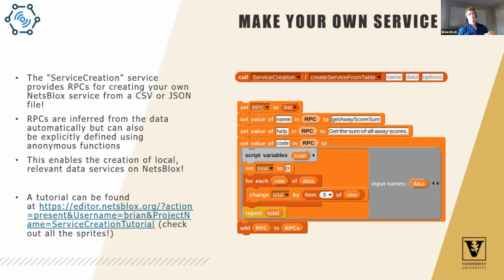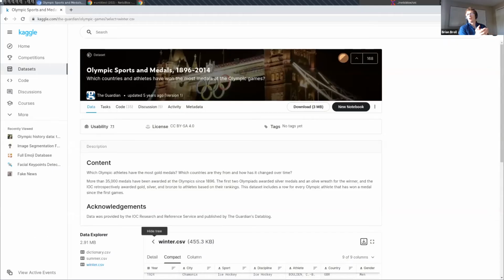Now, the simplest way to do it is just to upload the data, and then NetsBlox will look at your data set and try to infer some meaningful RPCs. But if you are a more advanced user, you could, of course, write some code like this set of orange blocks here, where you actually implement the RPC in blocks, and then these blocks would run on the server whenever this RPC is called. Now we have a tutorial that's linked here, but I'm going to just jump into an example.